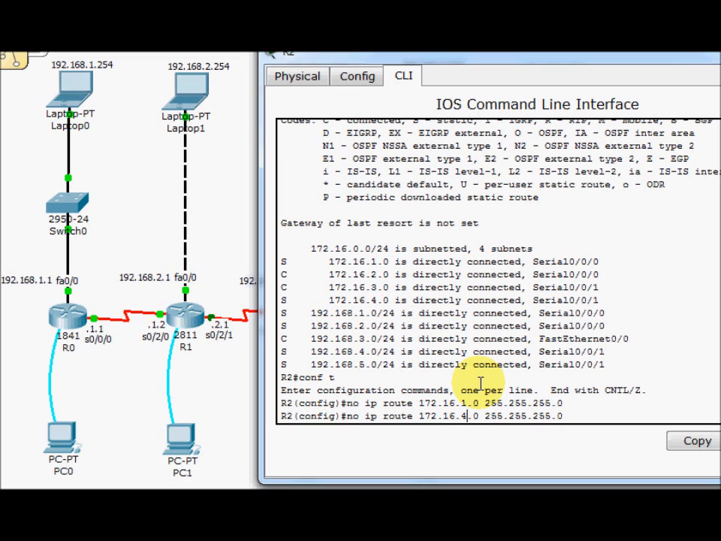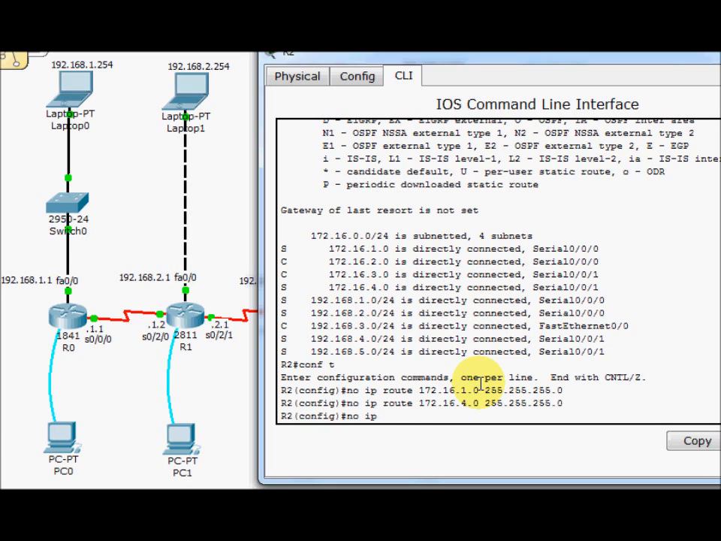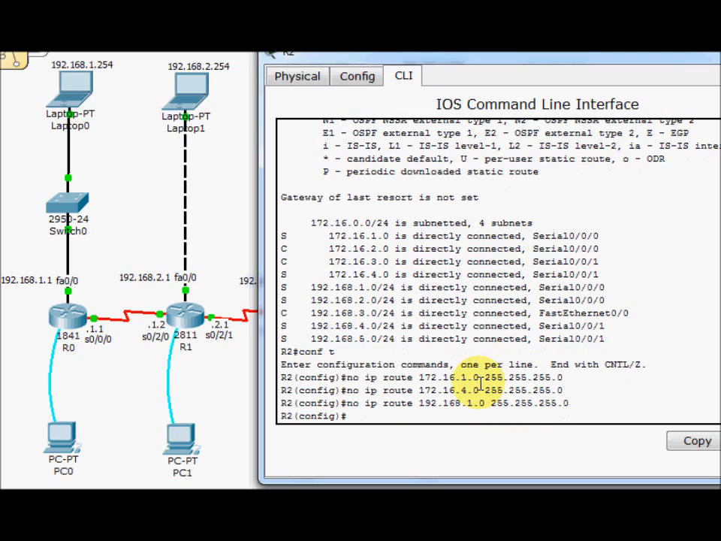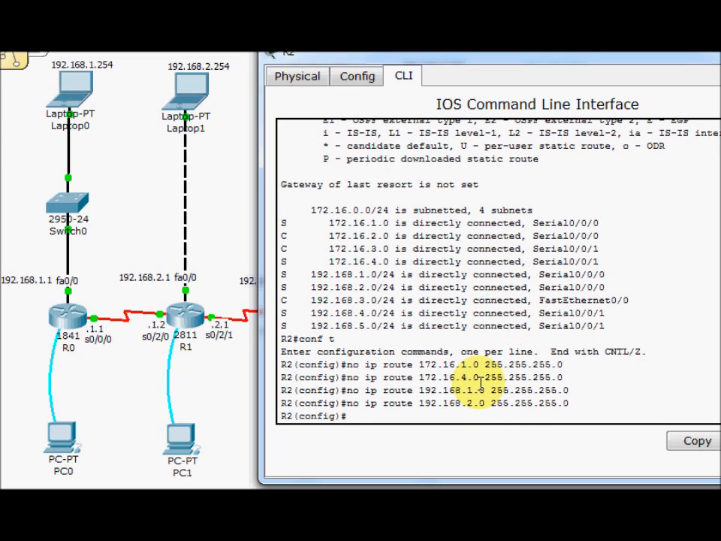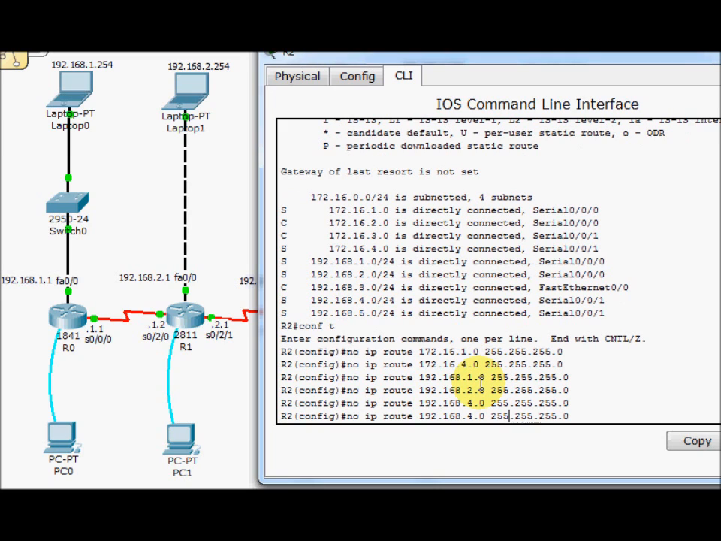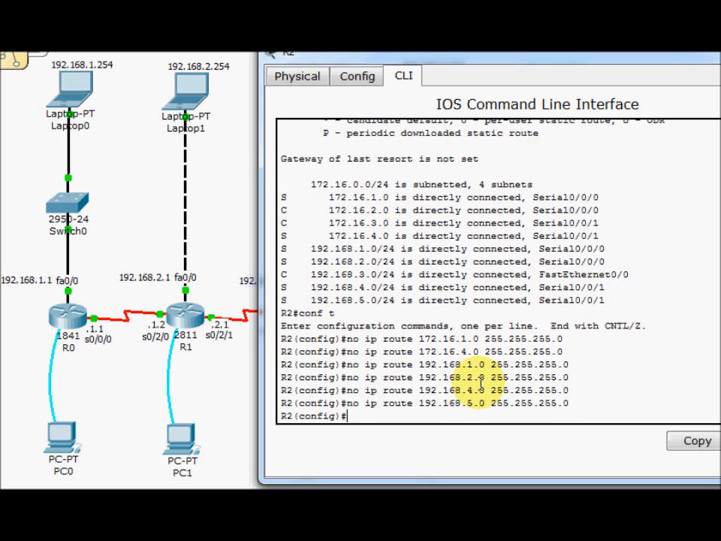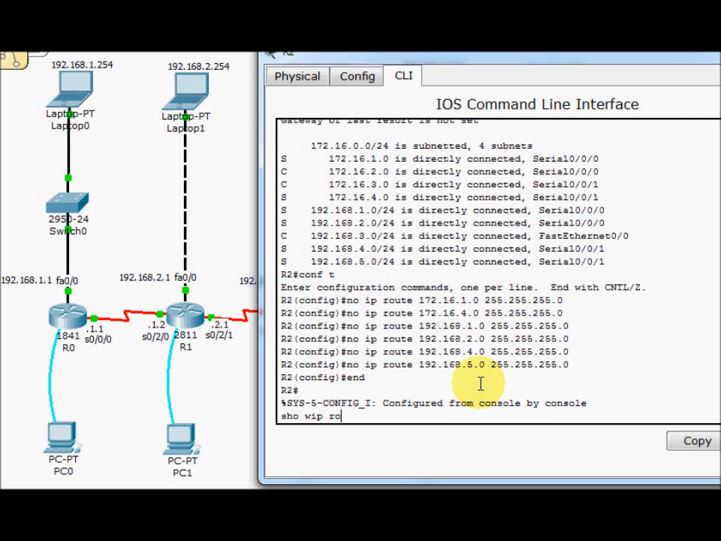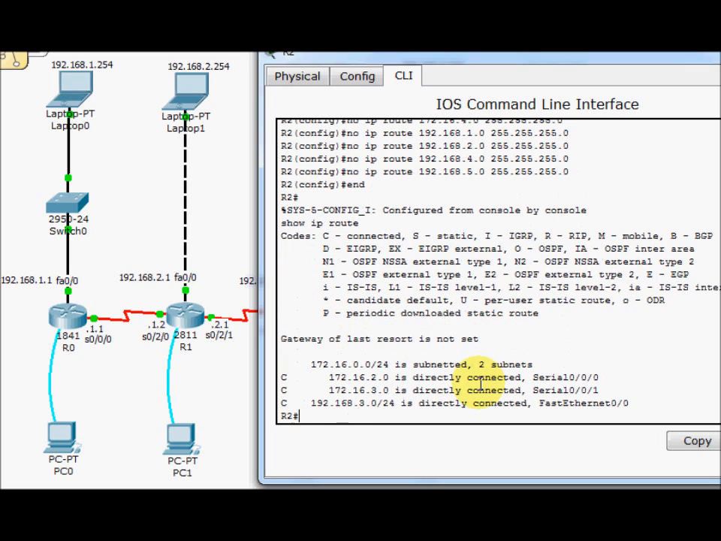So network 4, and we'll now eliminate the 192.168.1.0 as follows, and the remaining 3 networks also have to be removed. So .3, .4 and .5. And now we should not see any static routes in the routing table. So show ip route. See only directly connected networks. This is for router 2.